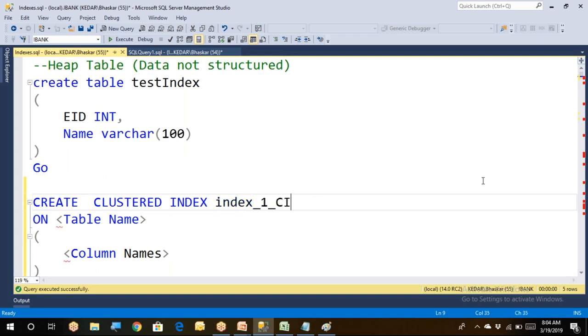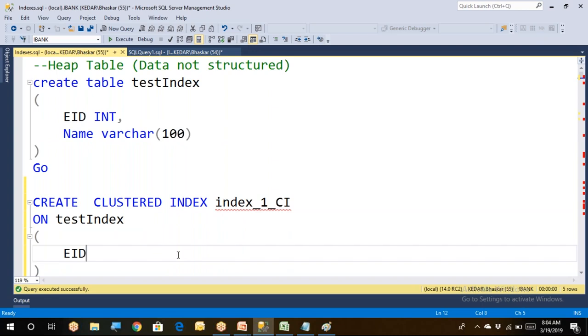I'll say index underscore one, CI, which means clustered index. You can give any name. What is the table name here? The table name is this. Simply you write the table name. Now on which column do I have to create it? On employee ID, or you can put it on the name also. There is no problem. So you can give the index like this.